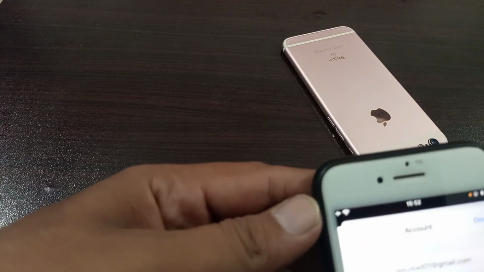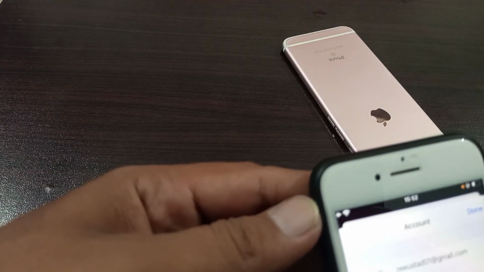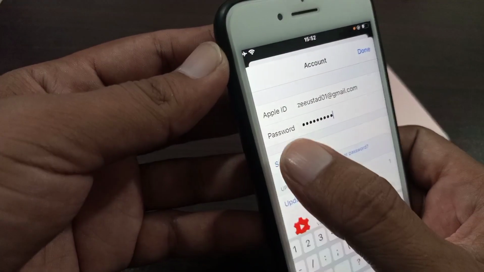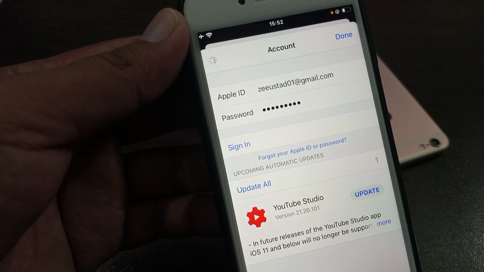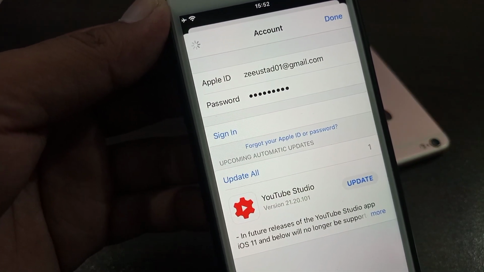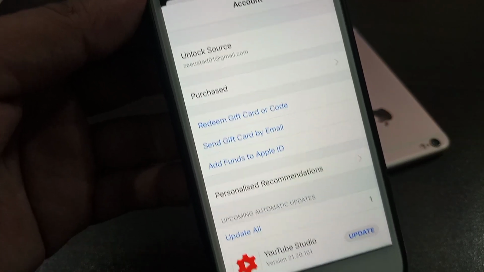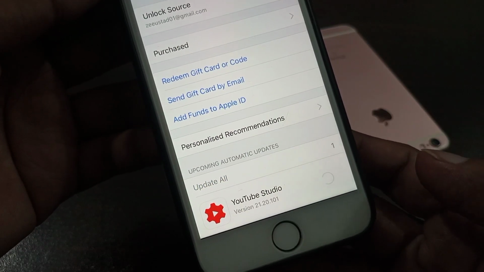So give your Apple ID passcode and tap on sign in. So wait for a few seconds. As you can see, Apple ID has been signed in. So now we can update here.